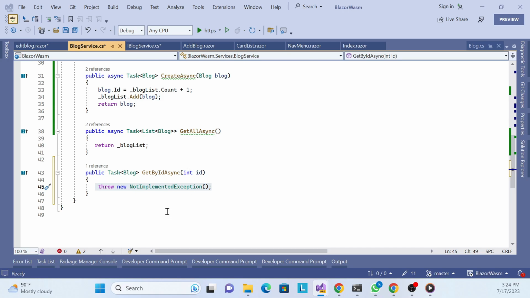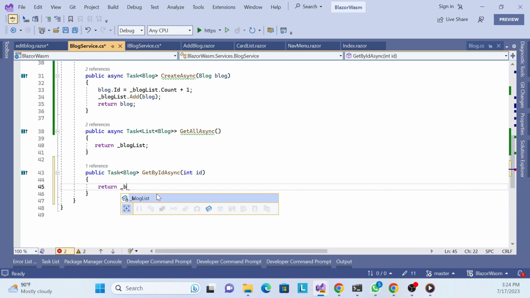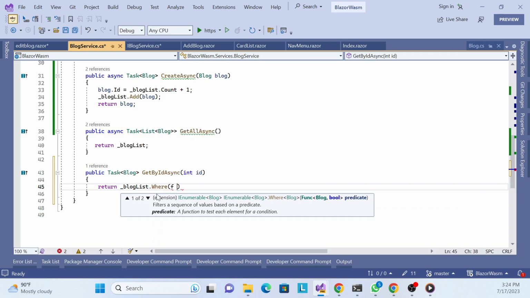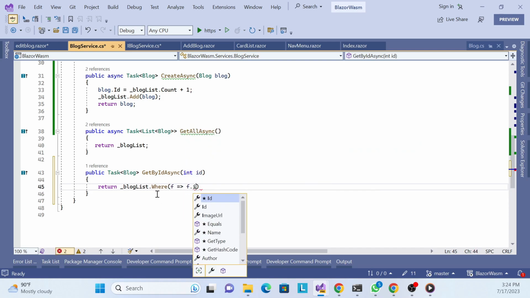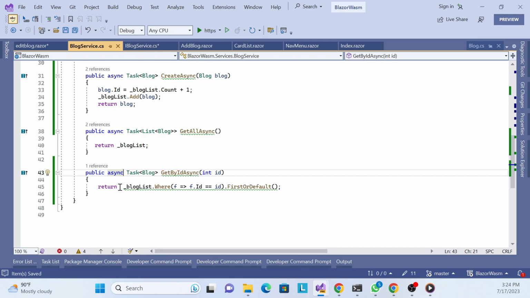It's very simple, you simply have to return, and what is our list? BlogList dot Where, using the LINQ extension, and use the lambda expression f.Id matches that id, and then convert it to a list, first or default. First or default, that's it. Also it is an async method, so add async. That's it.